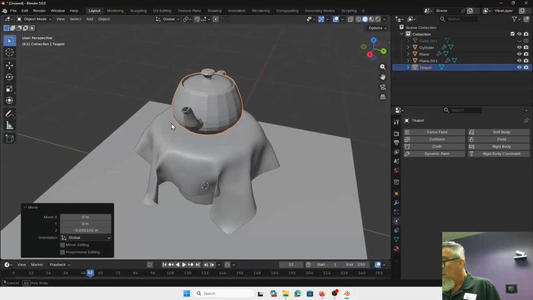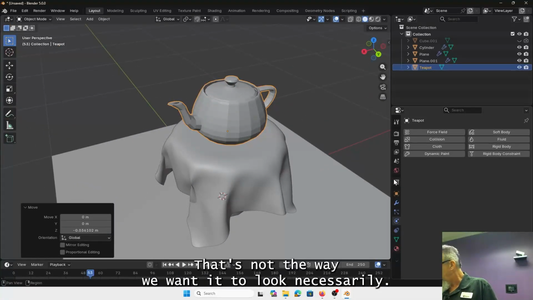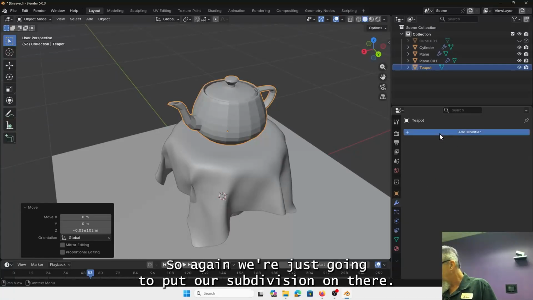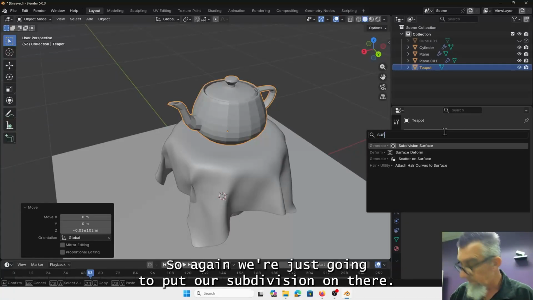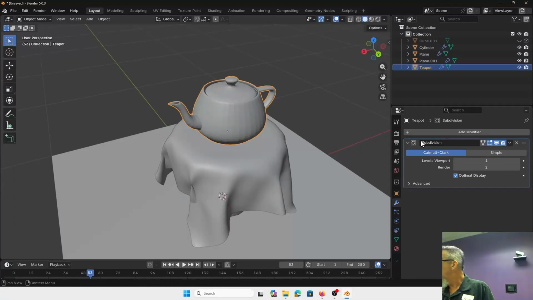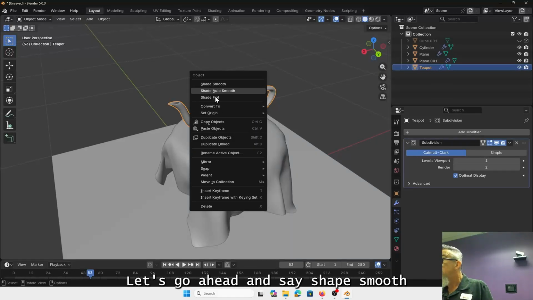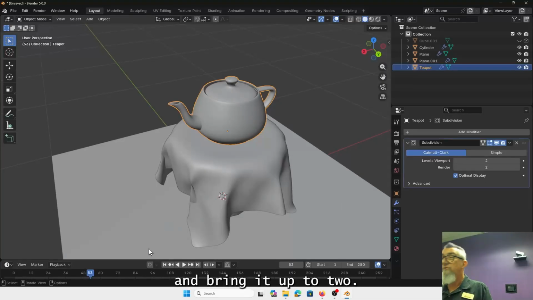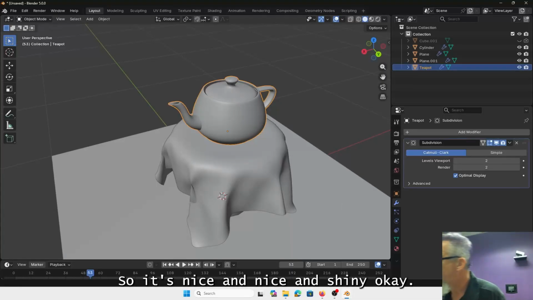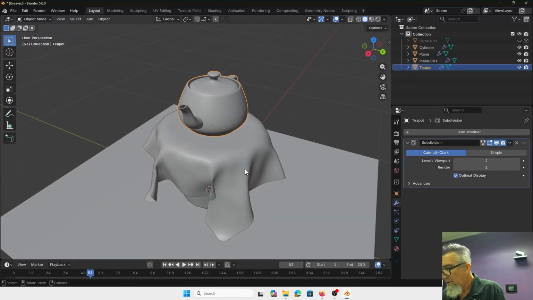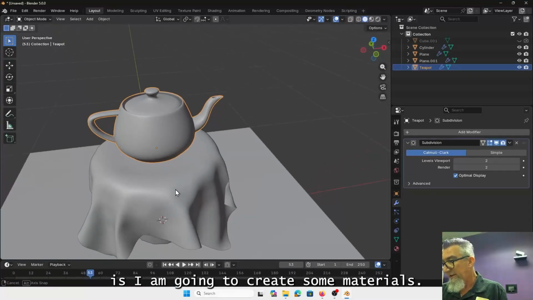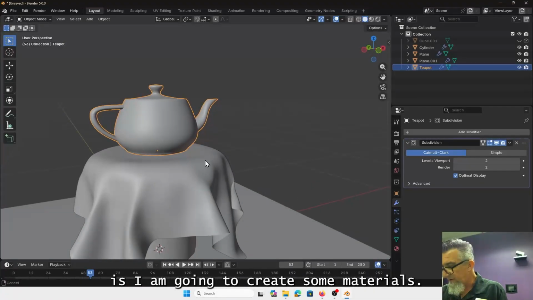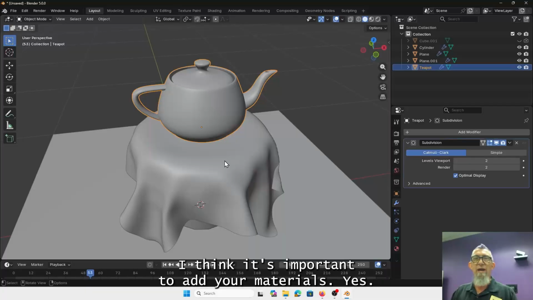Okay. Being all pixelated like that, that's not the way we want it to look necessarily. So again, we're just going to put our subdivision on there. Let's go ahead and say shade smooth and bring it up to 2 so it's nice and shiny. Okay. Now, first thing I'm going to do is I am going to create some materials. I think it's important to add your materials.